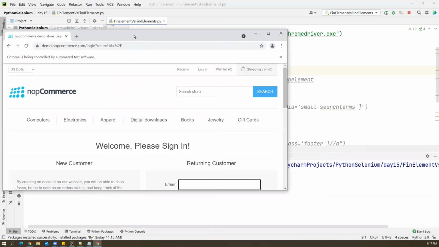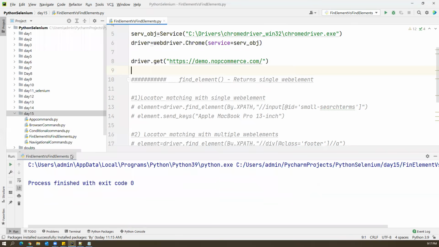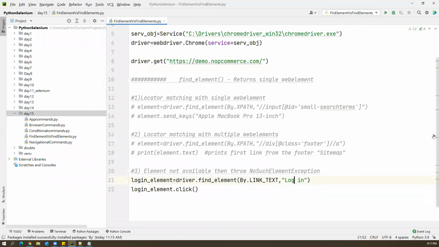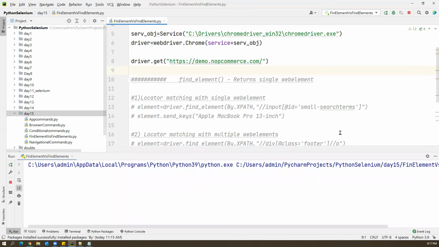As soon as you click on the login link, you can see it opens the login page here. But suppose I'm giving some incorrect locator, I'm removing this. Now the locator is incorrect, so with this locator there is no element available on the web page. Now what will find element do? Find element will throw a no such element exception.